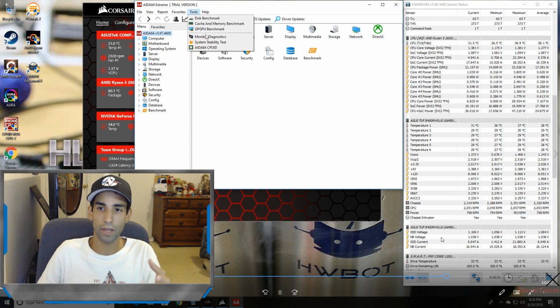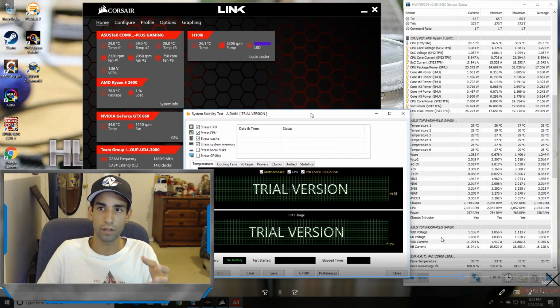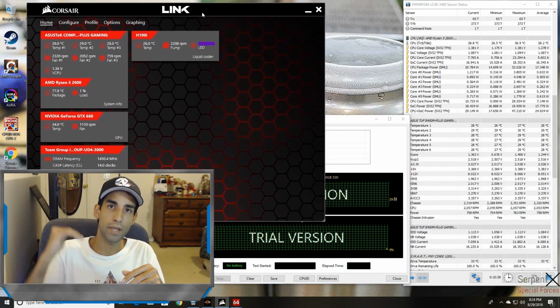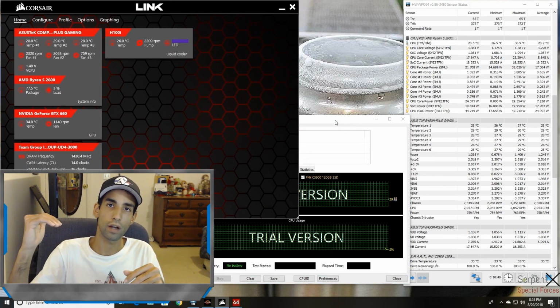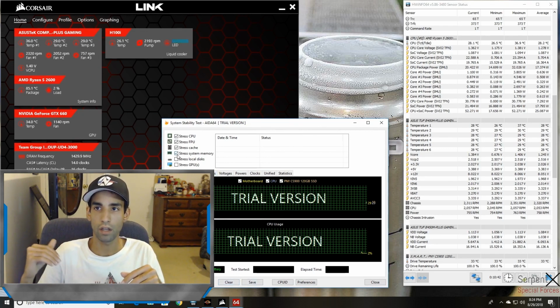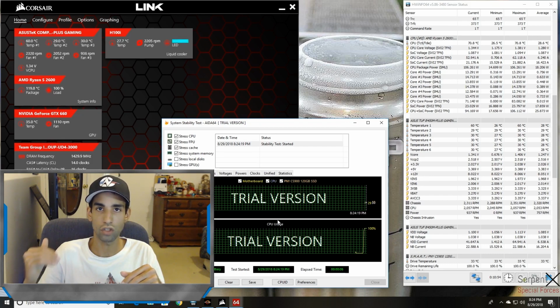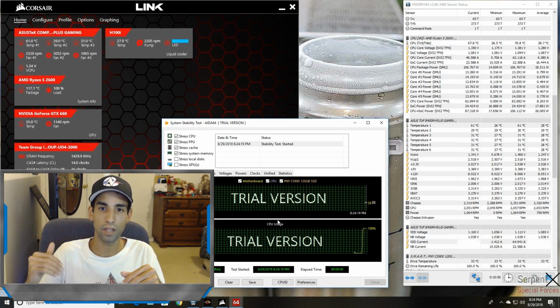So I ran some AIDA to stress test and find out, and I was not stable at this point because I was trying to get the peak overclock while reducing or keeping the voltage as low as possible. Again, 1.38, 1.40 at 4.2 was not achievable. However, 4 gigahertz at 1.40 or 1.39 is achievable easily, and that is a stable overclock.